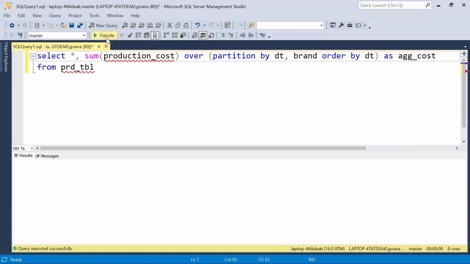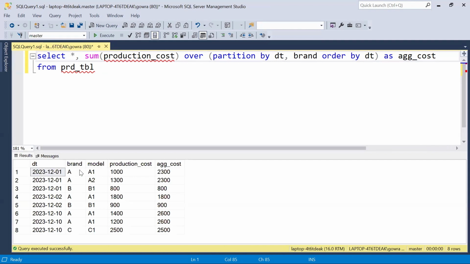Okay. Now if you execute this one, see, we are getting the expected output. So date wise, brand wise, we are getting an aggregation cost. So this is what we are doing here: sum based on partition by date, brand, and sorted by date.